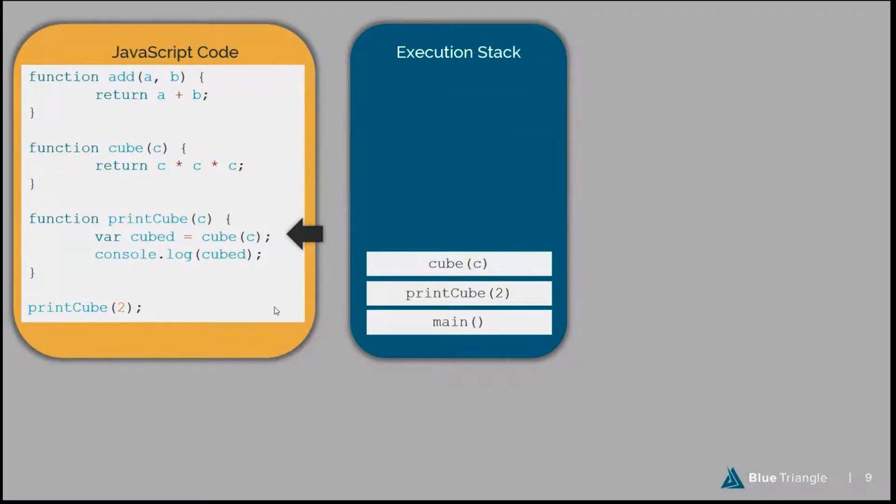So cubec is going to get added onto the execution stack. And then the browser is going to read the function cubec and execute it. Whenever there's a return statement, that function will get pushed off the call stack. So once that function gets pushed off, the browser goes back to the original scope of print cube and reads the next piece of code.